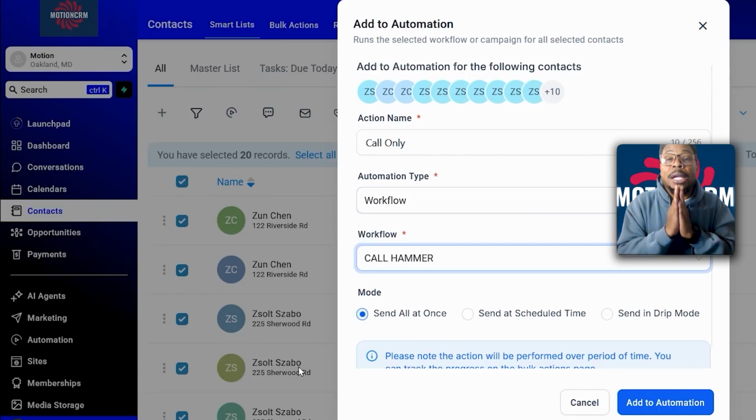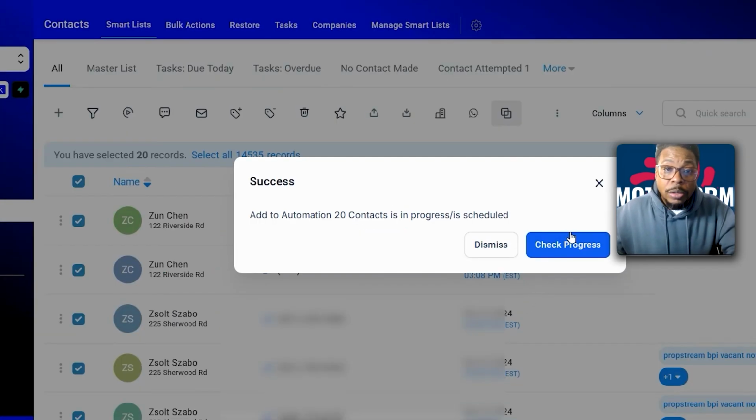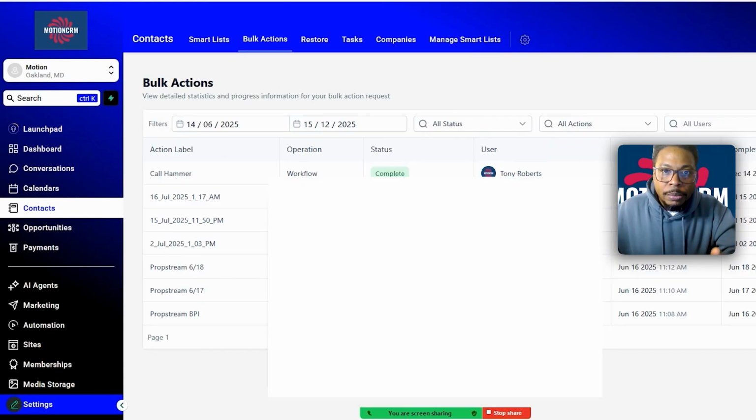So you'll be able to make those calls back to back, increasing your call speed overnight, okay? Add that to the automation. Once you add them all in, it's going to confirm that you added these contacts to a bulk action, okay? And you can see here, the action label is call hammer. It's the workflow. It's been completed. And it gives you the created and completed time, okay? As well as some details.